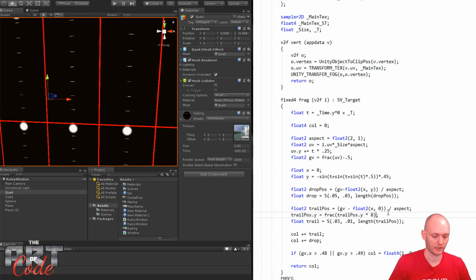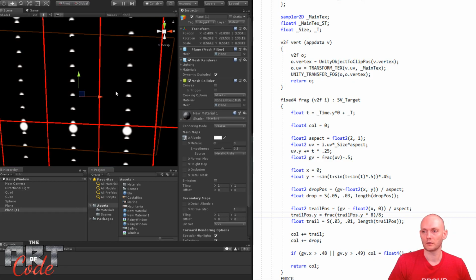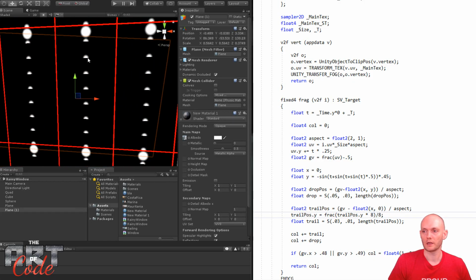Well, that means that outside of the frac we have to divide by 8 in order to get rid of that distortion. So do that, and now we have a bunch of drops, but they're all cut off halfway, and that is because when you first do a frac, the origin is going to be at the edge of the box. So similar to how over here we had to subtract 0.5, well, over here we also have to subtract 0.5, but before we do the divide by 8 here, so minus 0.5.